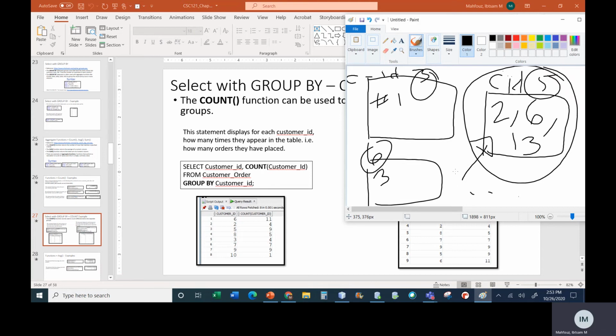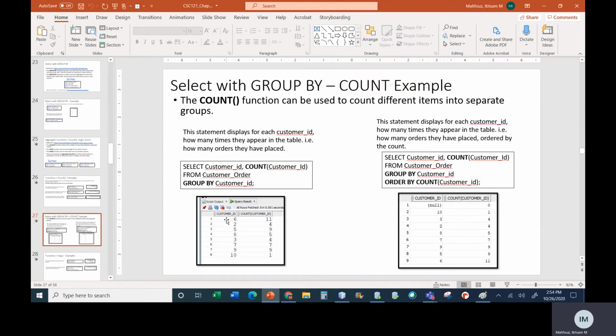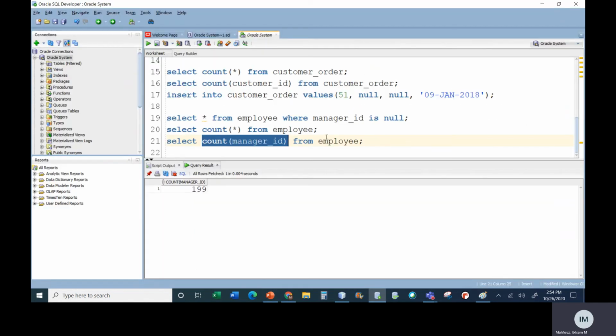Now, what is it that I want to display after I got those boxes? I want a column that shows me the customer ID, and I want a column that tells me how many customer IDs are in each group. So what it does here is show me every customer ID and the count: when it did the grouping by customer ID, how many rows had that same customer ID. Okay, so let's look at a query that might help us do that.